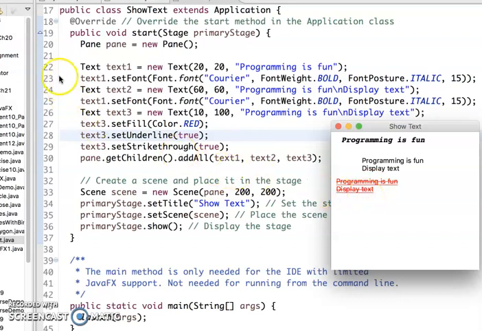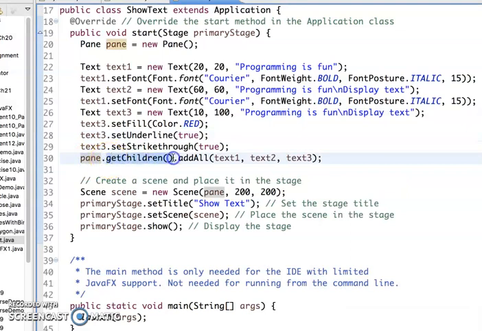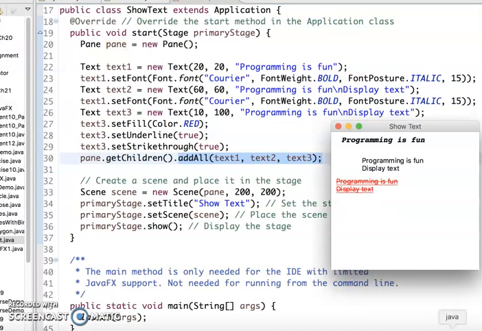But you see from line 22 to 29, we create the text 1, text 2, text 3 objects, right? But they are not displayed yet. So after you create your component, don't forget you need to add those objects into your layout. Our layout is pane. To add each one, you just use the pane calling getChildren. This will return a list. Then you add all the components into your pane. So that's your show text example.